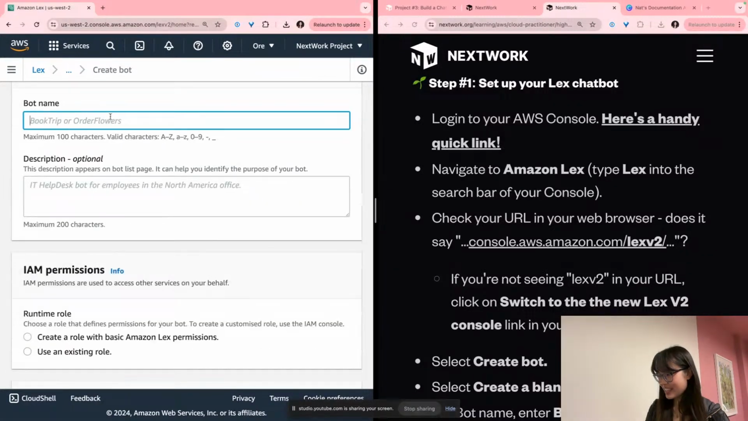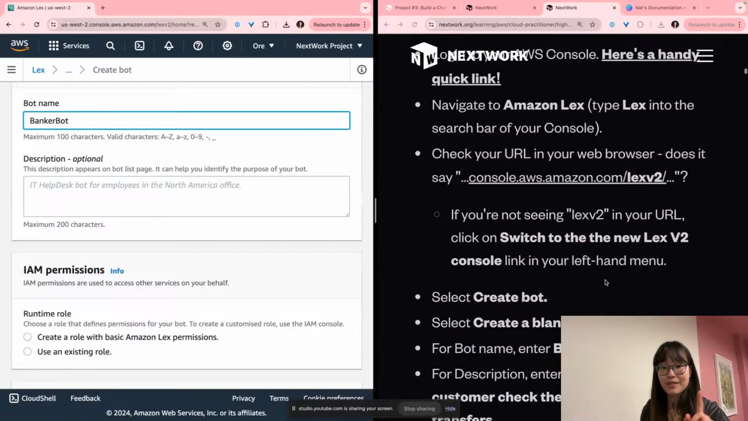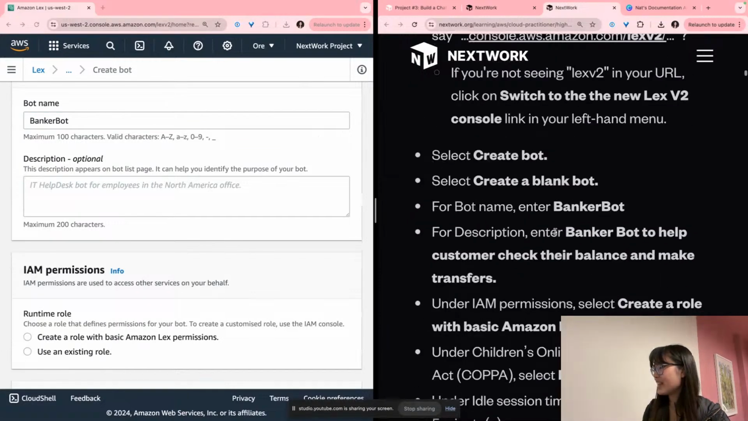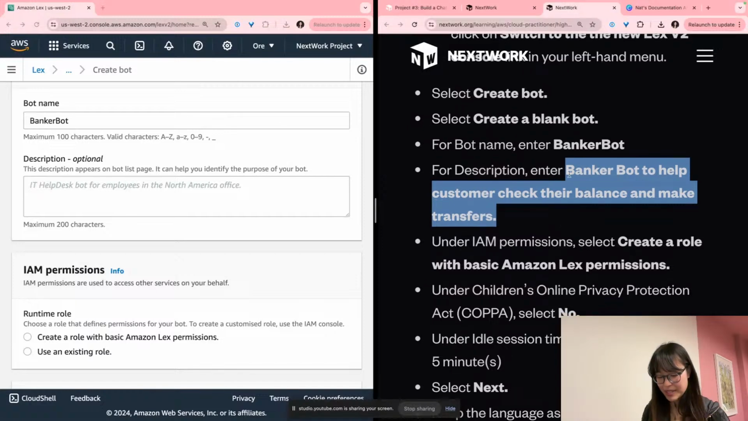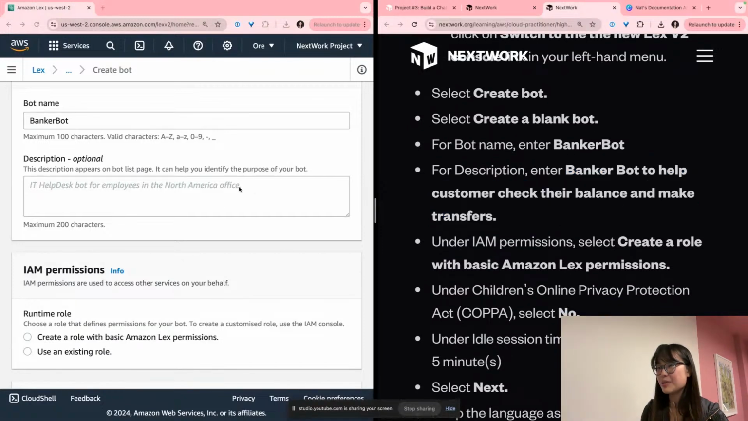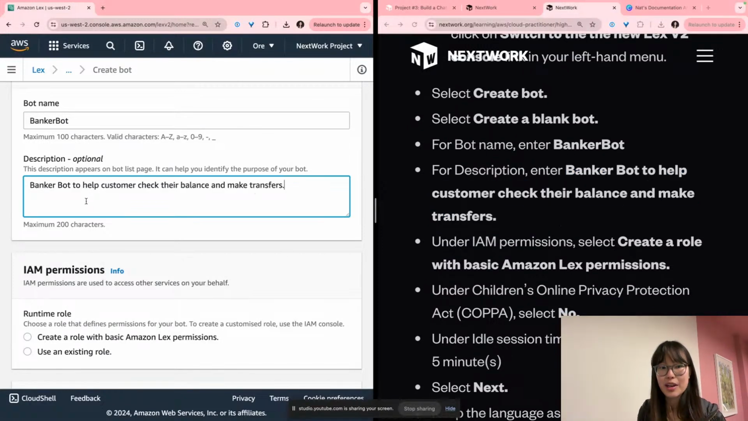Oh my goodness, you're like, this is my 5th time doing this. I can do this in my sleep. If so, good on you. If not, there are always these helper text step-by-step guides for you. So for the description, we'll enter: this BankerBot will help your customers check their balance and make transfers.